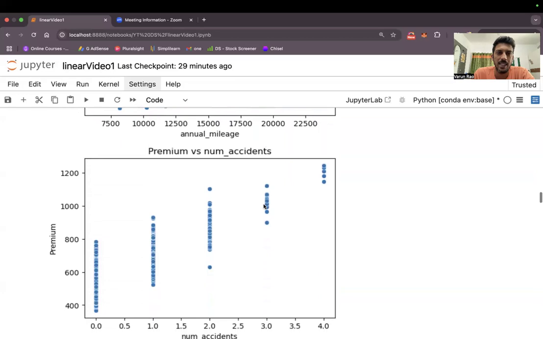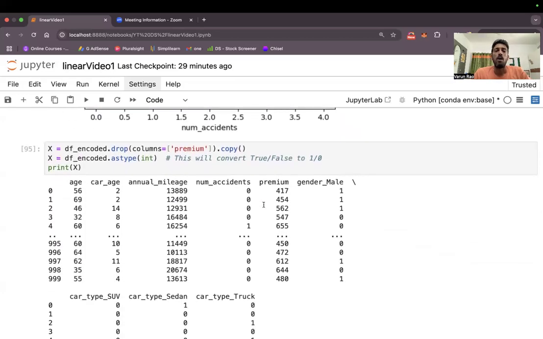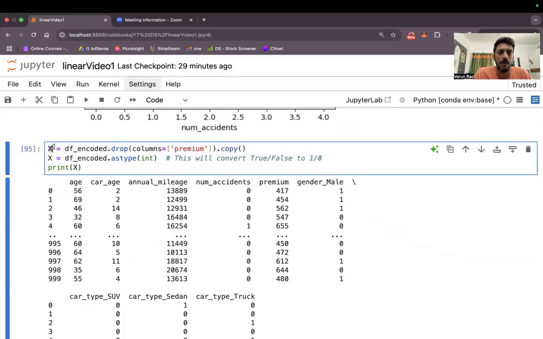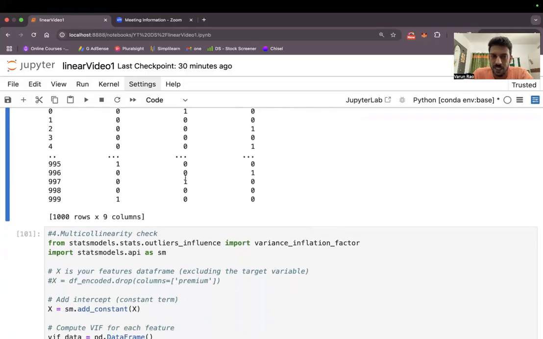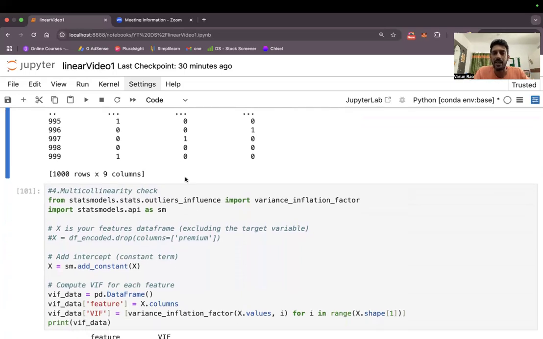Now, having said this, what we'll do is, I am pushing X with the values wherein I am dropping premium and I have all the rest of the values in this. So basically, this will have all my independent features, right? So here you can see there are a plethora of features that I have taken, after which I would now try to check the multicollinearity of these values, right?